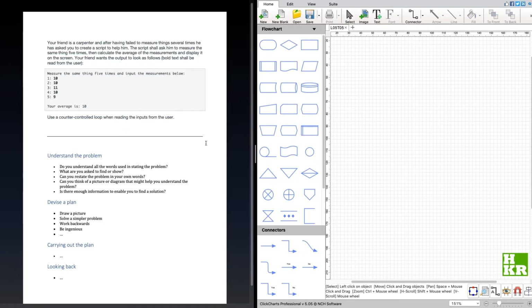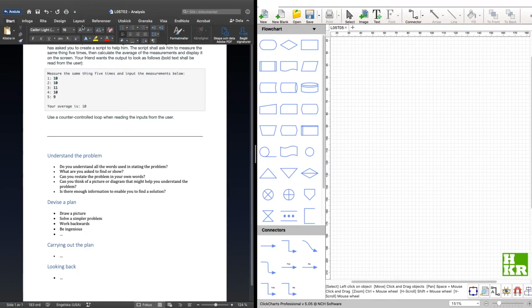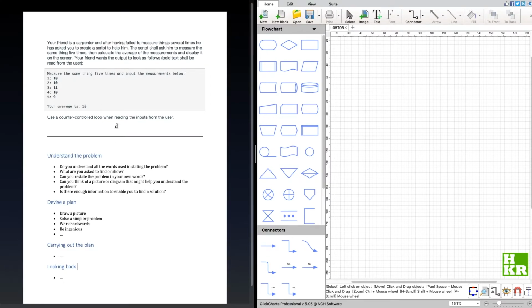As we have talked about before, it is important that we follow these 4 steps when we are solving tasks. And as this is an analysis video, we're going to look at the first 2 steps. What I have done so far is that I have read the text and I have tried to understand what it says. And I'm going to mark a few things here.